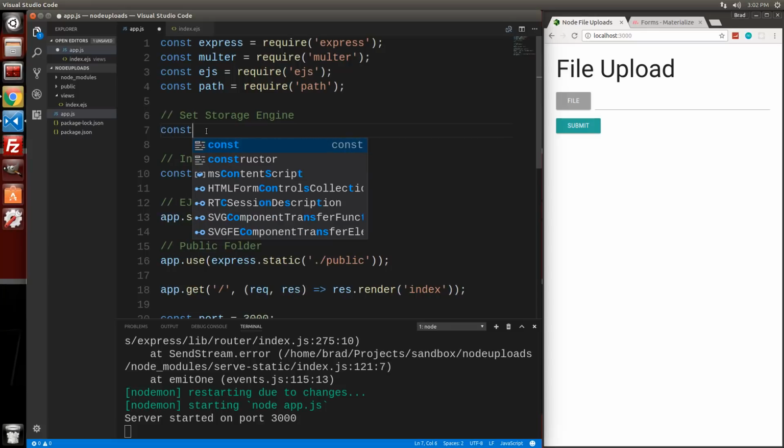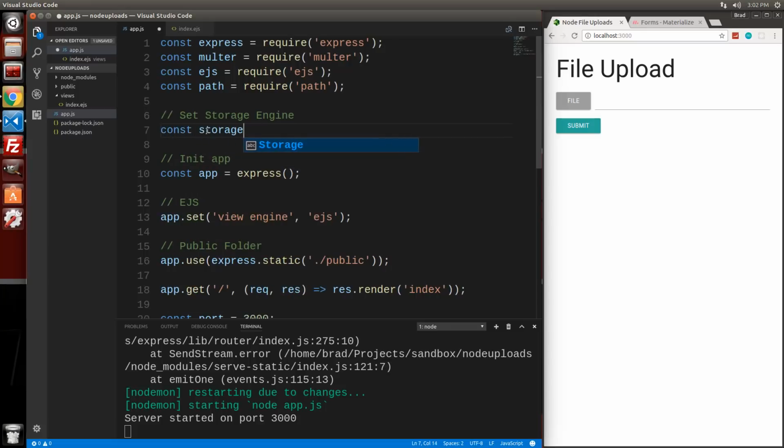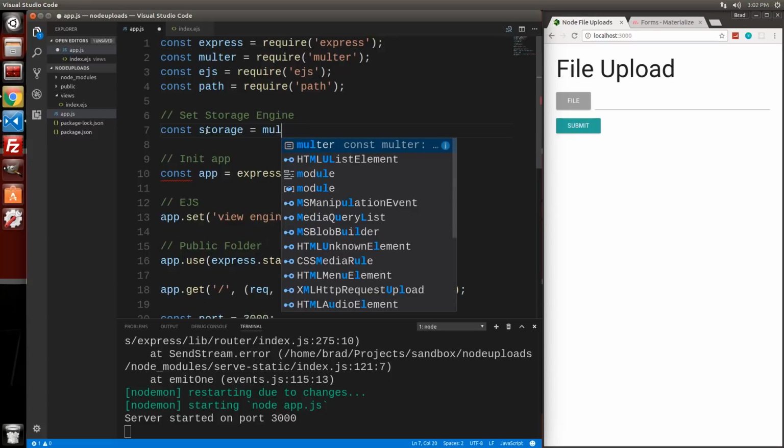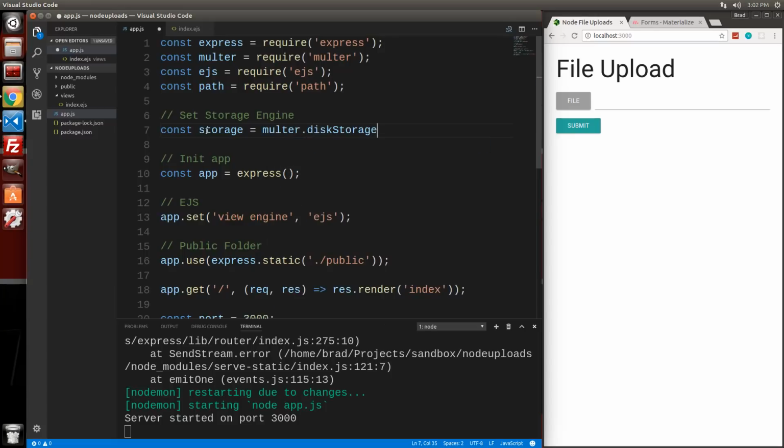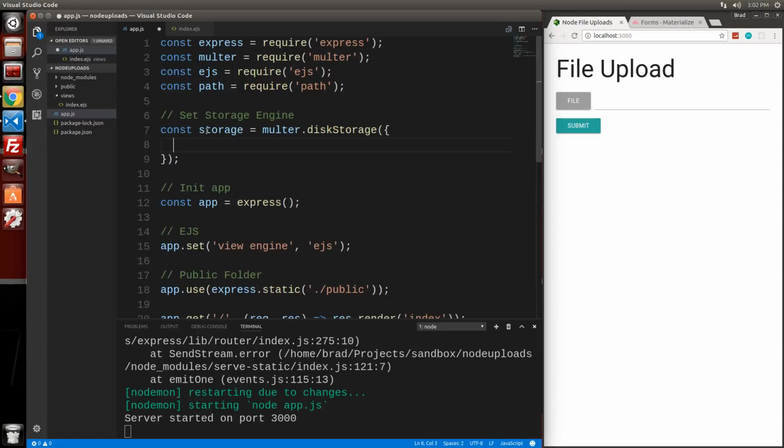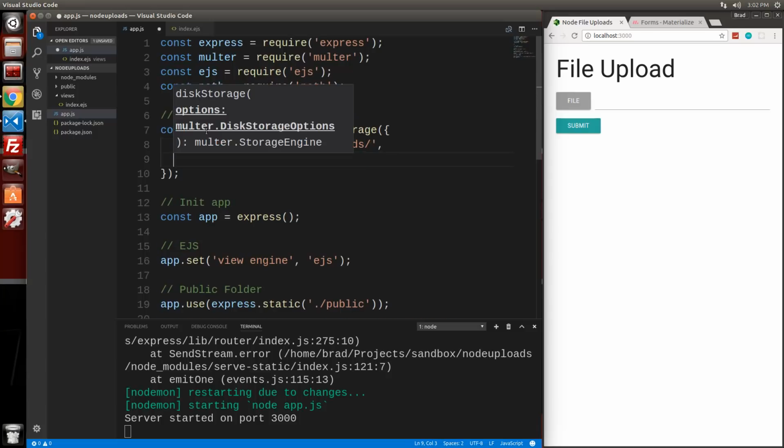So we're going to create a variable called storage, and we're going to set this to multer.diskStorage. And in here we're going to pass in an object, and then this is going to take in two things: a destination, so where we want our files uploaded. In this case, it's going to be ./public/uploads/, and then we want to put an ending slash. Okay, next thing we need is filename.